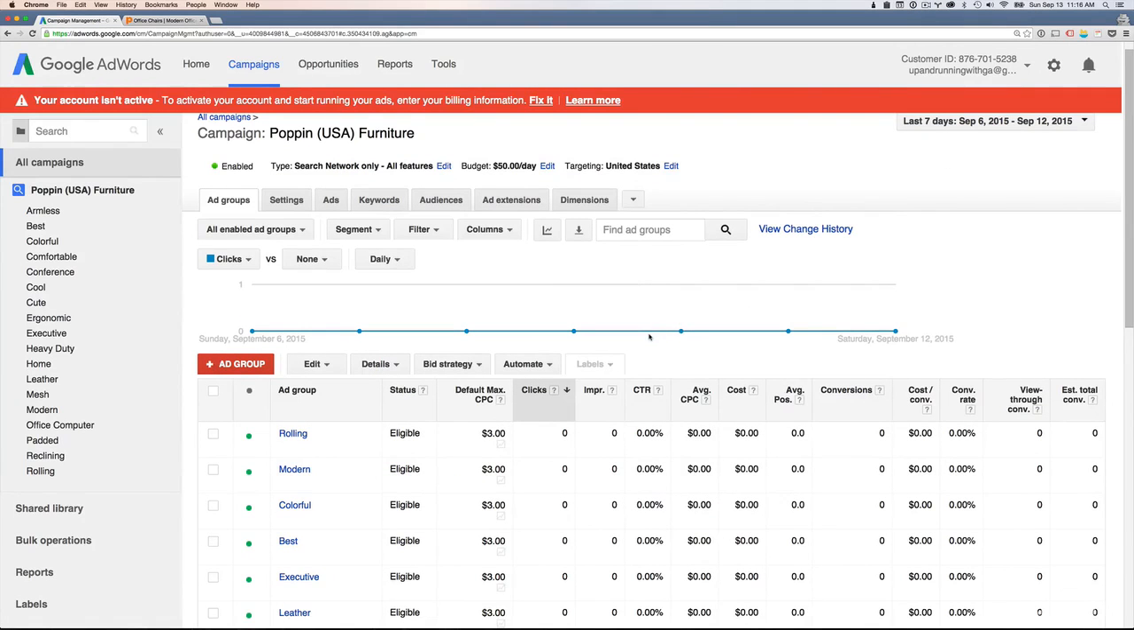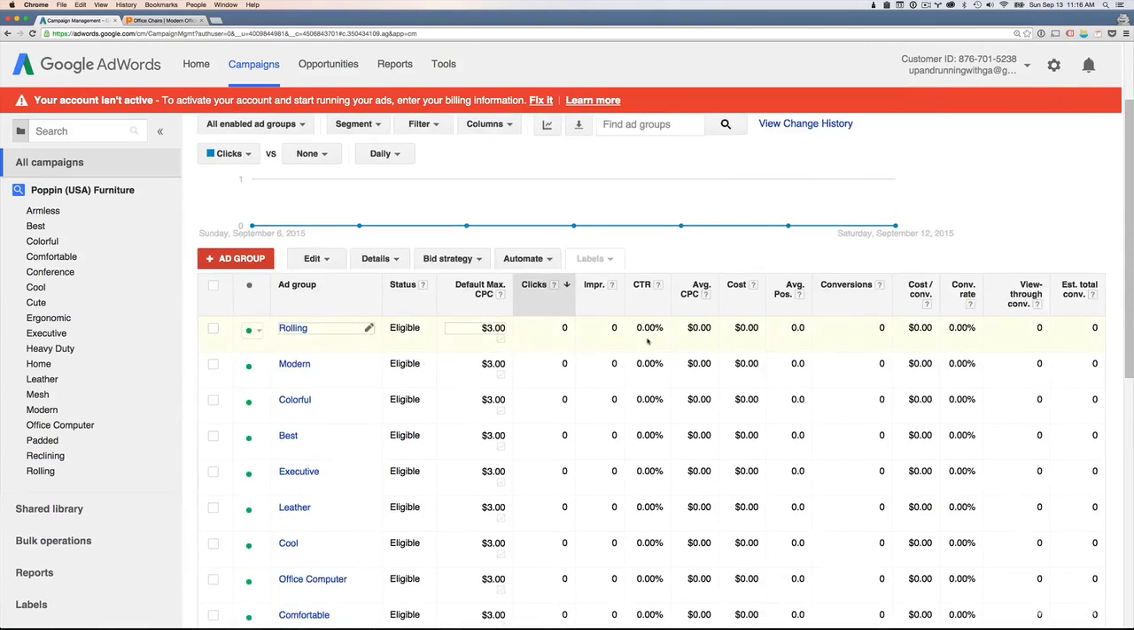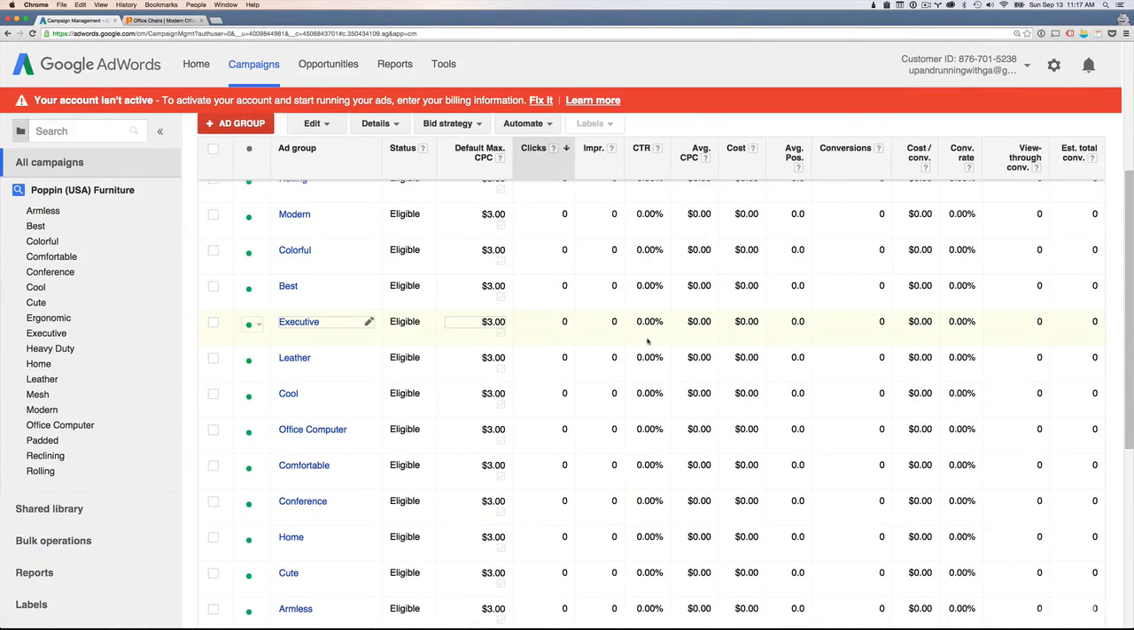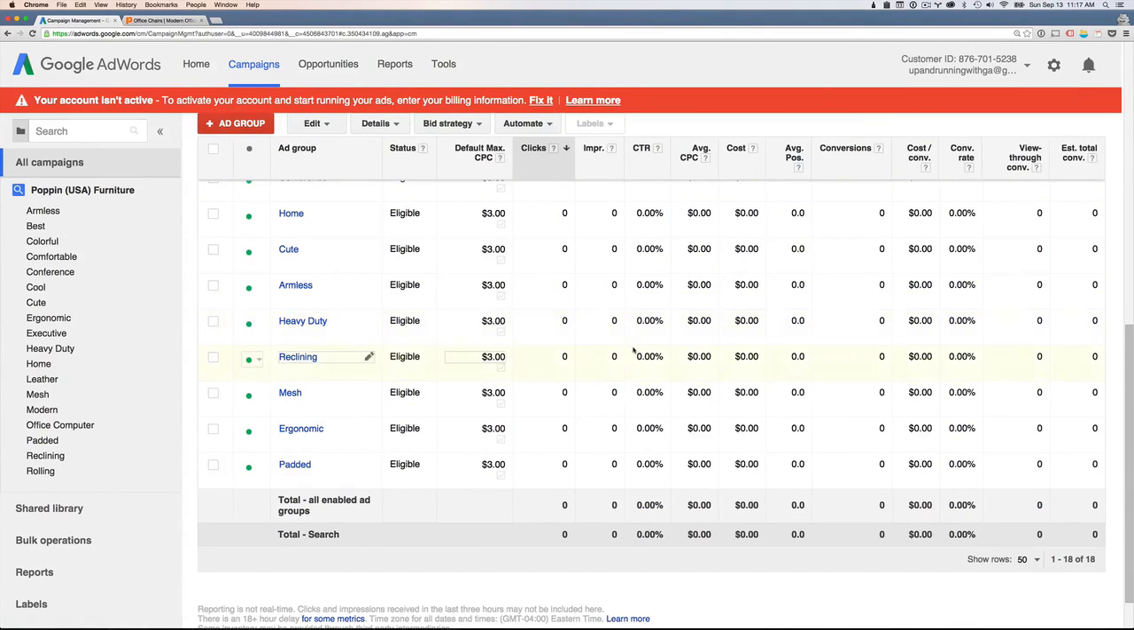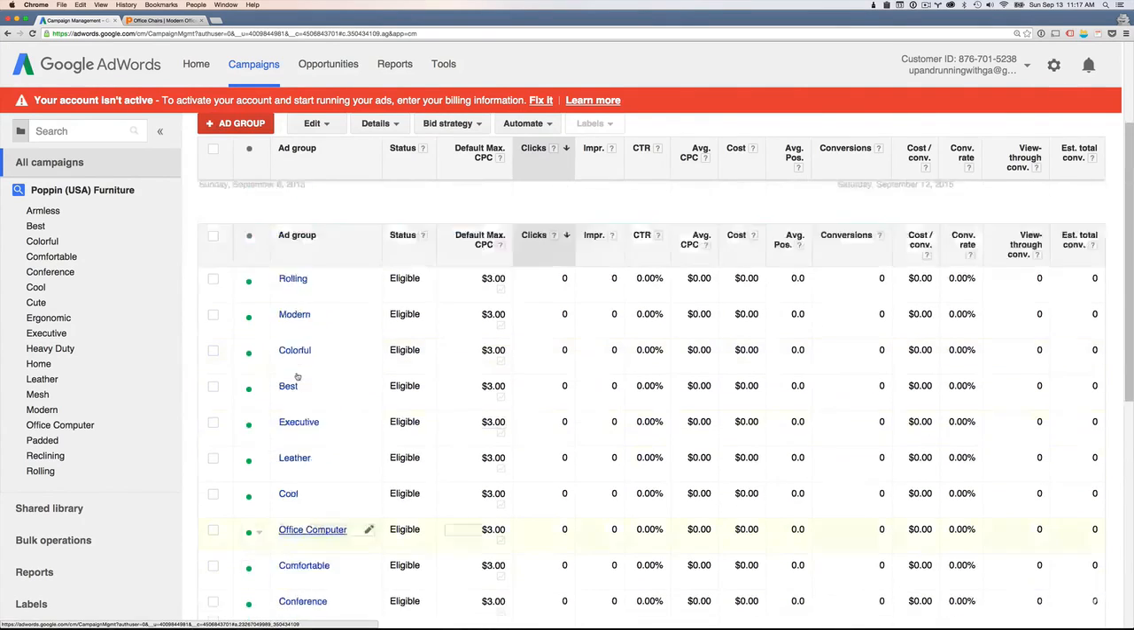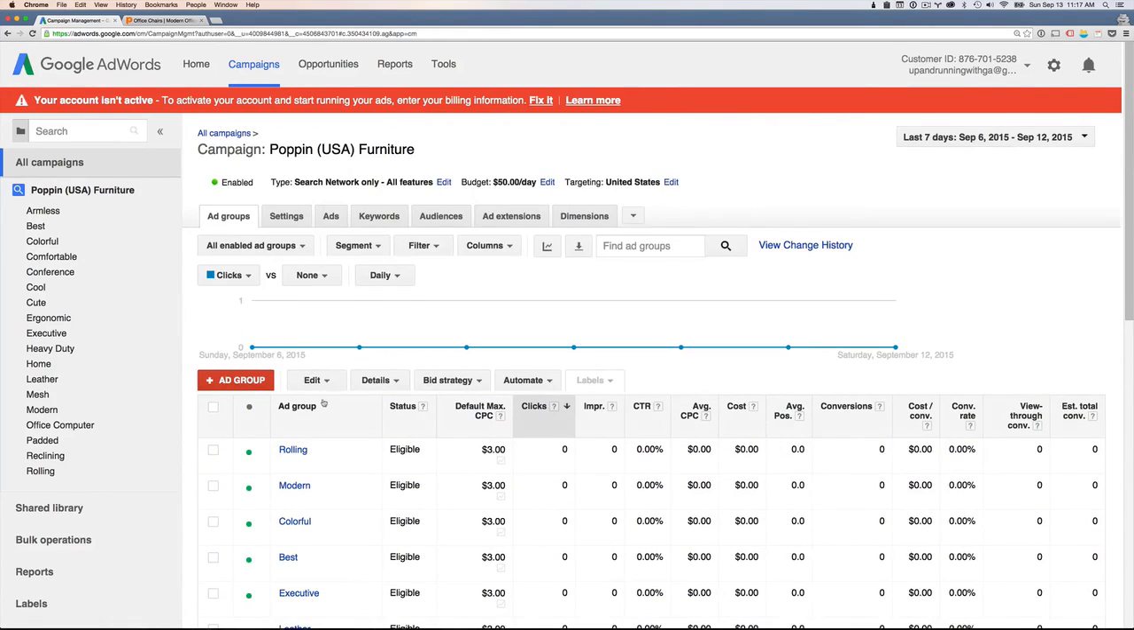All right, so here we are. Welcome back, and we have added all our ad groups. And if you could see down here, we have 18 ad groups, and each ad group is really well put together with specific keywords for each ad group.